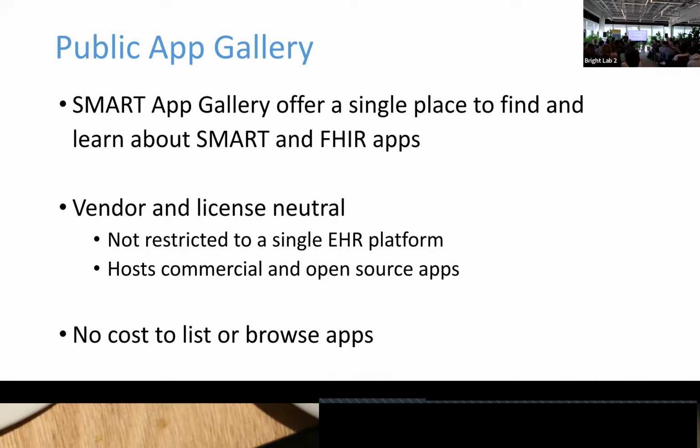All right, so let me say a few things about the ecosystem and tools. One thing that we offer from the SMART Health IT project is a public gallery. This lives at apps.smarthealthit.org. The idea here is it's just a place where you can go to list your app if you're an app developer, or just discover what's out there if you are an end user. And it's very much an open system. There are no fees to list an app here.